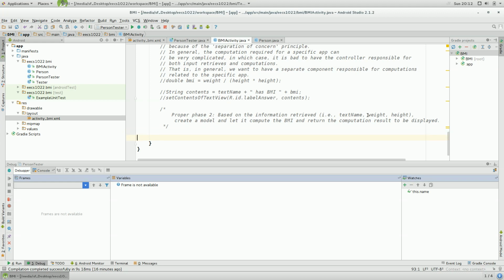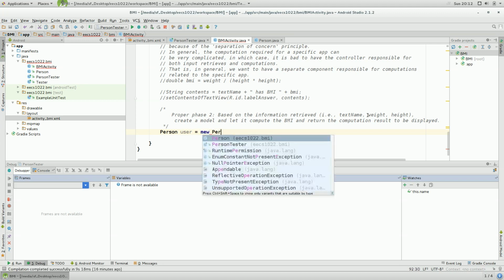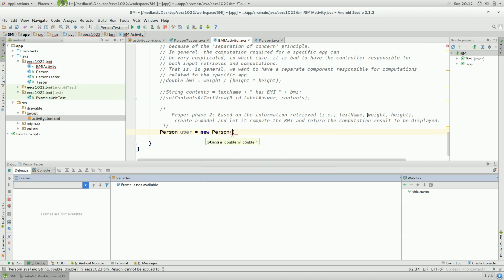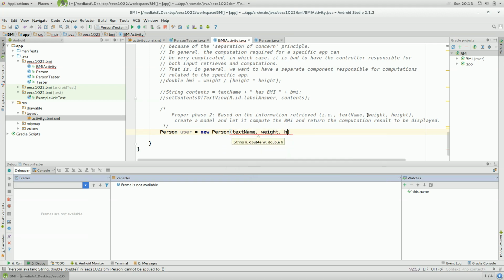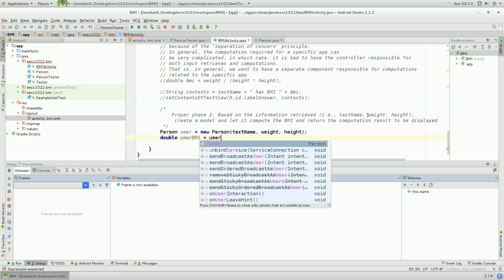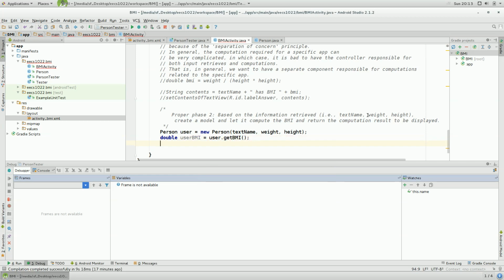Let's do it. So now we can declare person over here. Person, let's say whoever the person is, we can say user. How about that? User is new person, and then we have to pass 3 pieces of information there exactly: the text name, weights, and heights. And once we have done that, we can simply get a BMI. Double userBMI is assigned to user, being the context object, that getBMI, and then finally we can set the content of the text view to be the result.